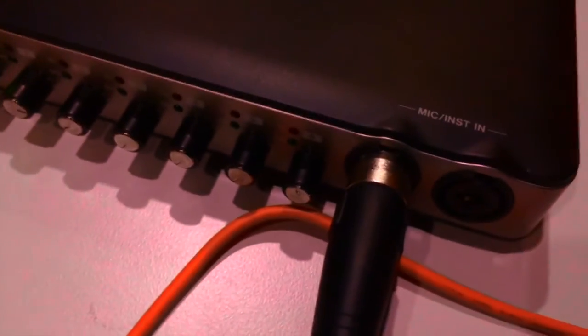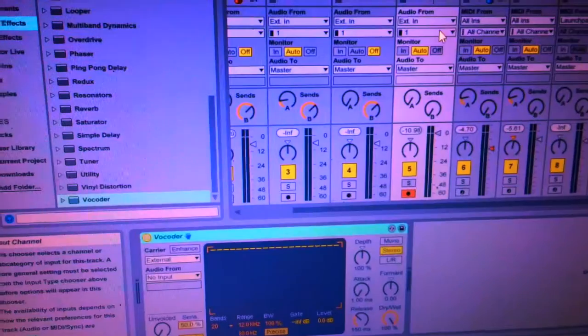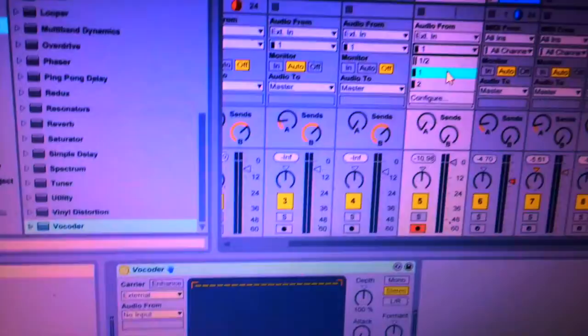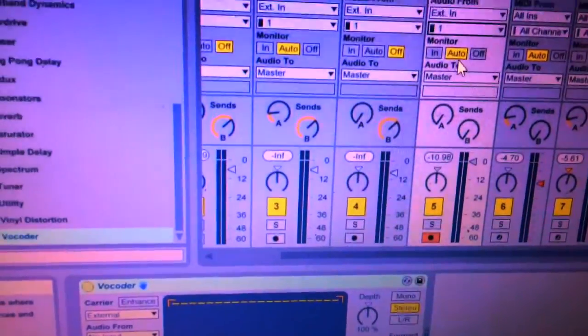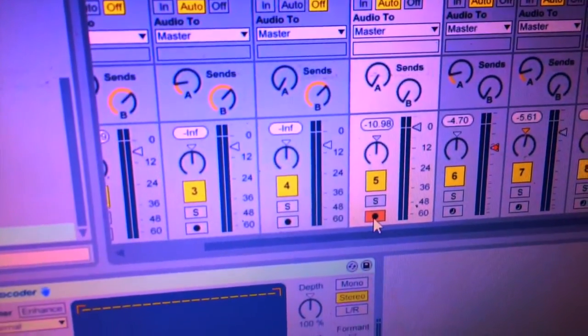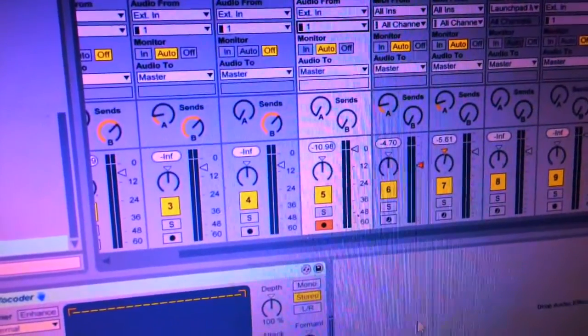Okay, so you plug the XLR lead into the interface, into the microphone section there, and then that's connecting to Ableton Live. Now you're going to create an audio track here. You're going to ensure that the sound is coming from one, which is straight into the interface. You're going to ensure that the monitor is on auto, and then make sure it's record enabled, and then you have your microphone up and ready to go.